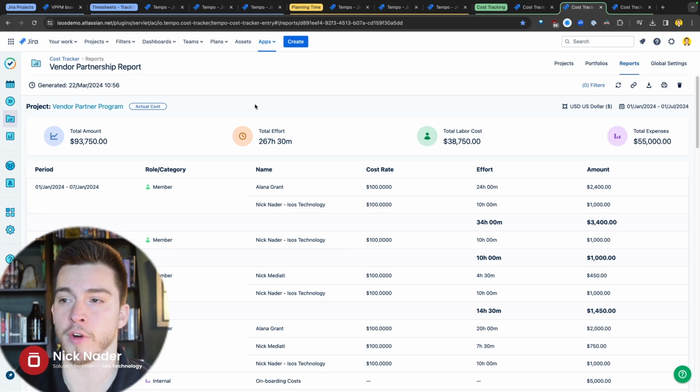So all of our team members that have log time against any issues that we have within our scope are going to aggregate cost based off of their cost rate, their total effort based off of how much time they've logged, total labor costs, and total expenses here on the right-hand side, right? So expenses and labor costs, of course, aggregating into total amount, labor costs based off of their cost rate and time logged, and expenses based off of what we just showed, logging individual manual expenses.